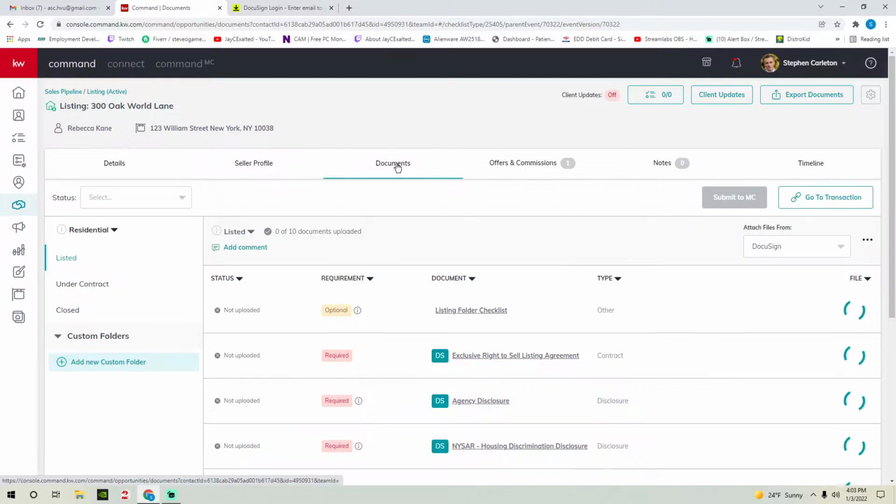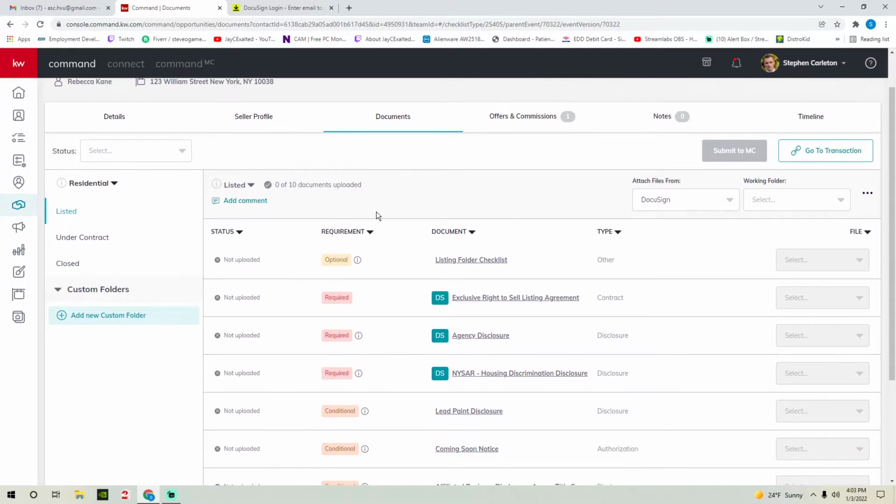So we're going to go to documents. Okay. And then as you can see, it's going to say, well, Steve, there's a couple of things that are required when you just list the property. When you're about to just list it and put it out to the public, right? So it's saying that most immediately, I need the exclusive right to represent, I need the agency disclosure, and I need the housing discrimination disclosure.